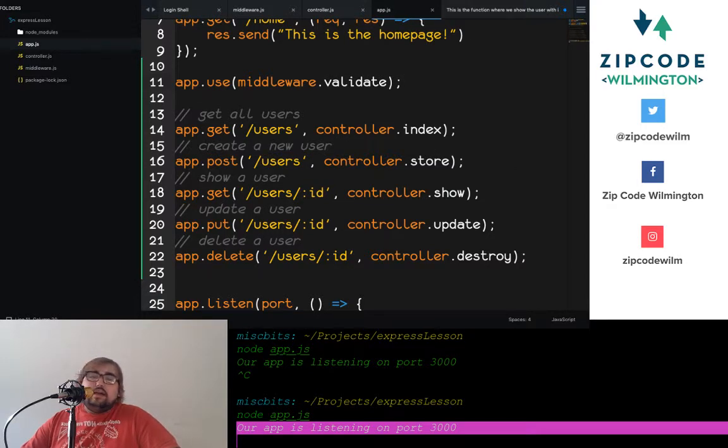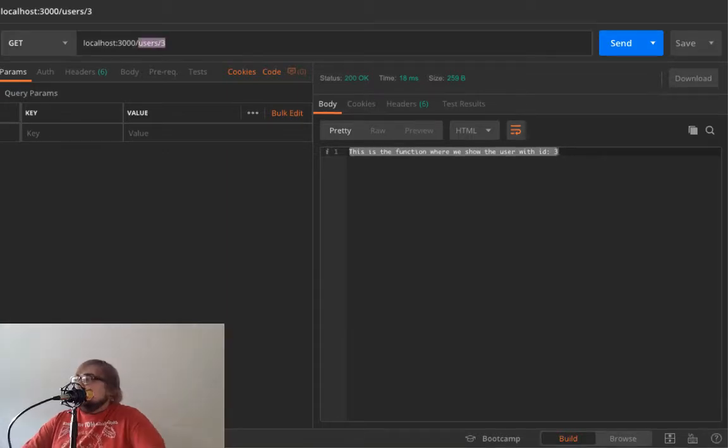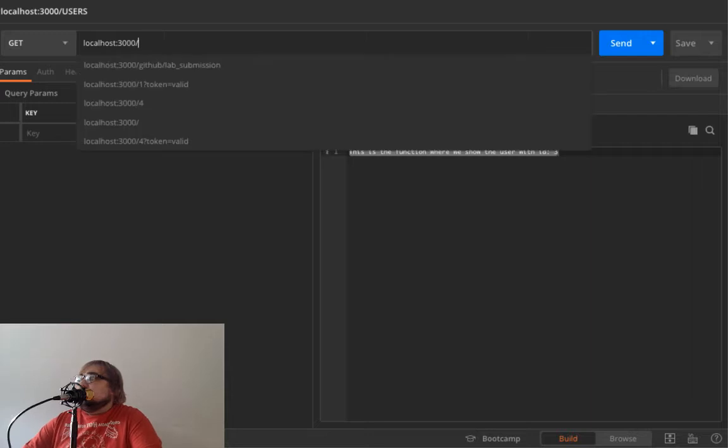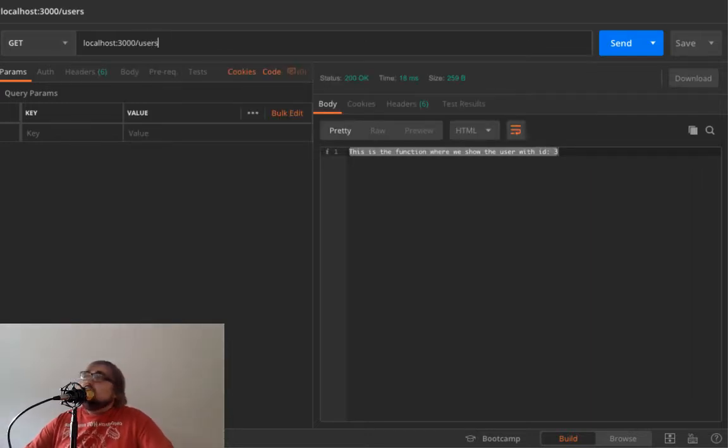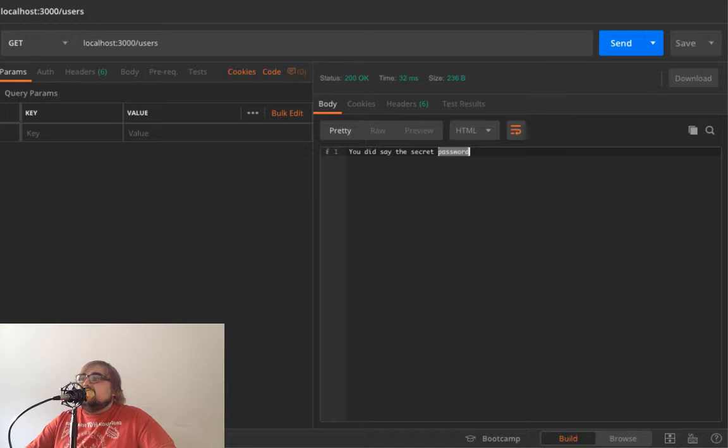And I'm going to go ahead and go back to Postman, and I'm going to start doing some of these requests again. So if I go to users, my caps lock got on at some point. If I go to users, before this was saying this is the page that will show all users. But now, because I have this validation, it's going to tell me I didn't say the secret password, so I'm not allowed to actually go here.